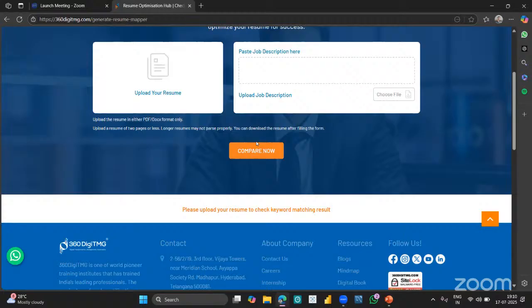What it will do is give you an ATS score between 0 and 100 based on your job description and your resume. It will also tell you which keywords are present in your resume and which are missing. After that, you can generate the updated resume, or you can update those keywords manually also. It's your choice.